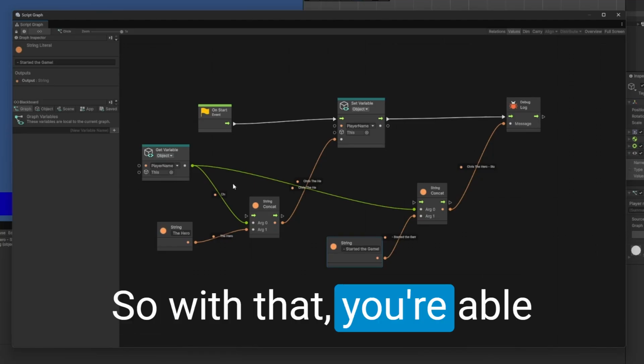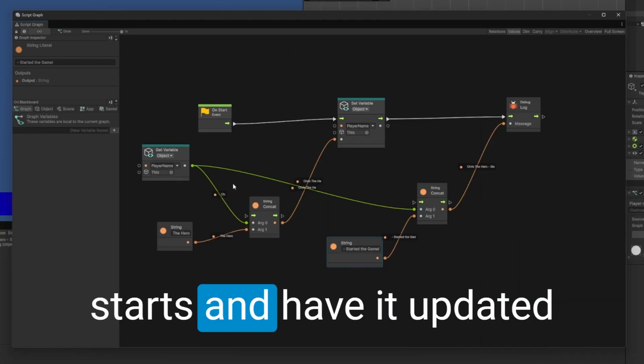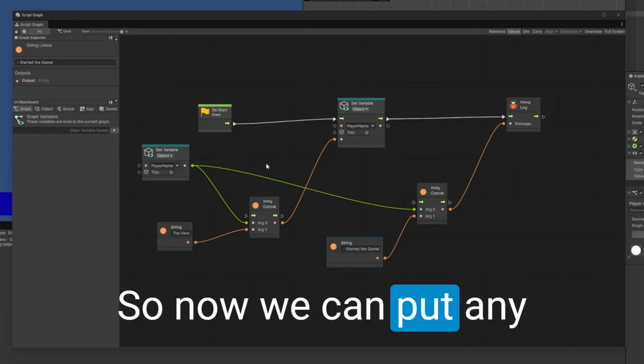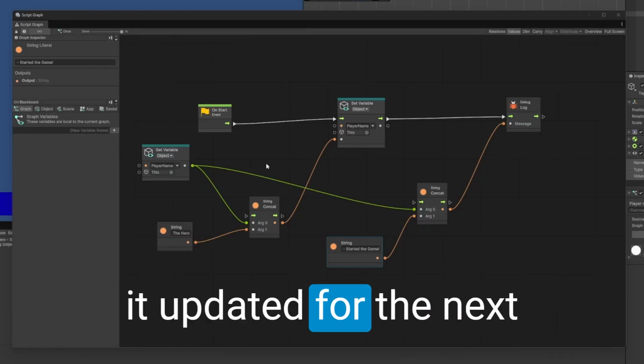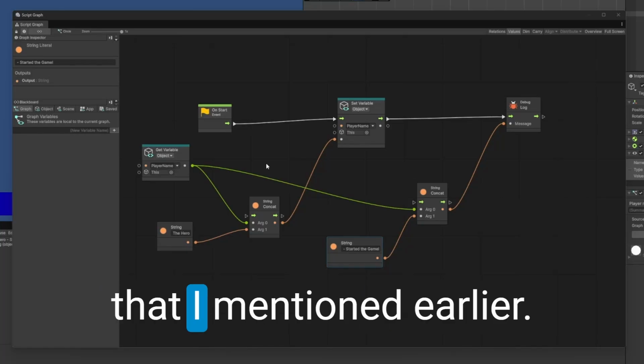So with that, you're able to put in any name at the beginning before the game starts and have it updated throughout the entire game. Pretty cool, right? So now we can put any name that we like and have it updated for the next following start of the game. Moving forward, we add the additional variables that I mentioned earlier.